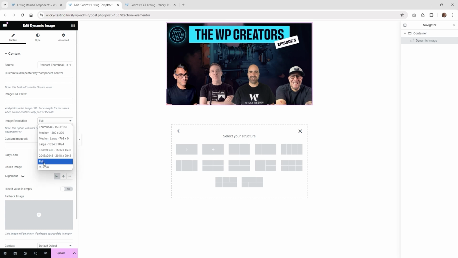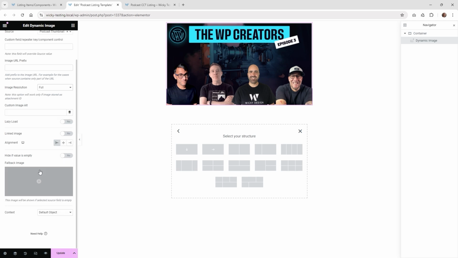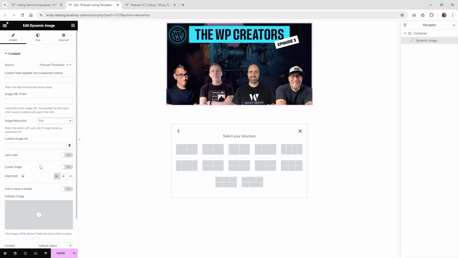Then you just style it up like you would any other widget inside of Elementor. You can choose the image resolution. We're going to be covering the linking later, so I'll show you how to link that later. But let's just get all the information in there first.